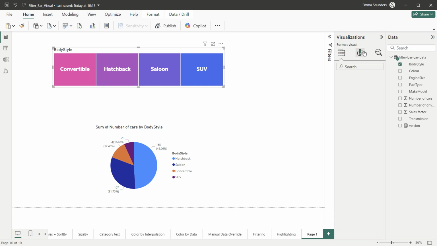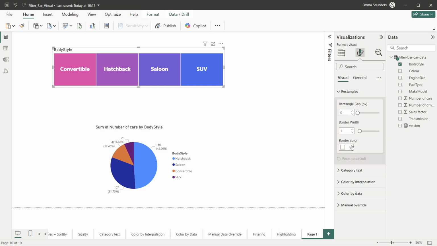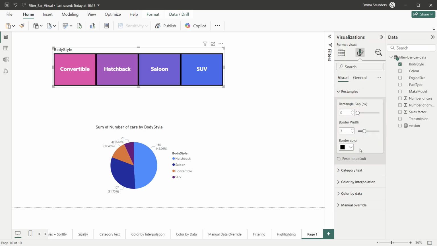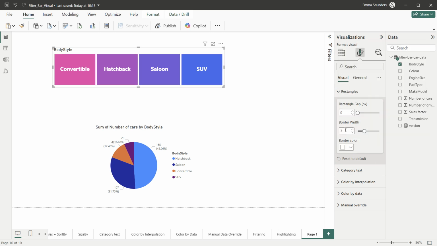But let's start with customization. If we go to the formatting pane, we have several sections, 5 sections of formatting options, and we're going to go through those one by one. So with rectangle gap, you can increase the gap between the rectangles, like so, and with border width, you can reduce it entirely. If we get rid of rectangle gap, that's a bit more obvious, or you can increase it, and that goes all the way round the rectangles. It's not obvious when it's white.